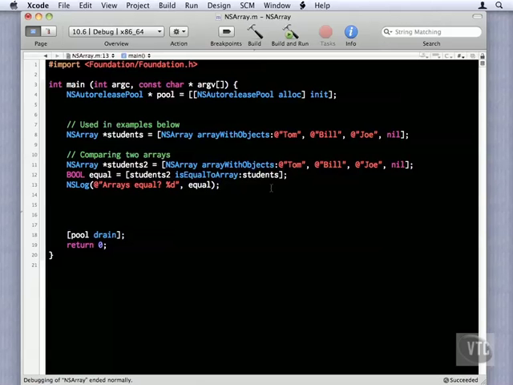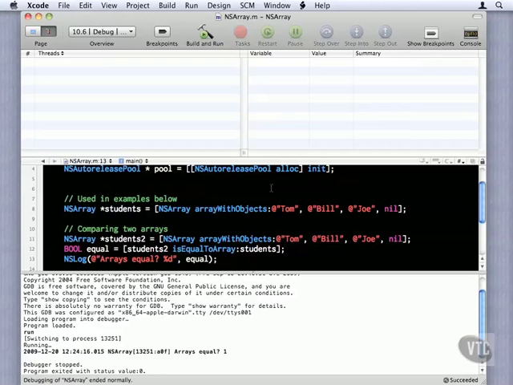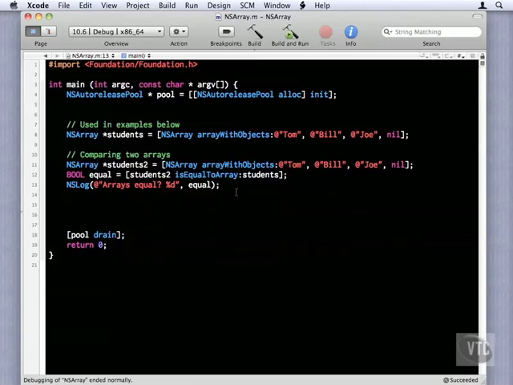And now we're going to print that out to the console. Command R, and the answer is 1, and we know that is yes. So the Boolean value is yes, these are the same.